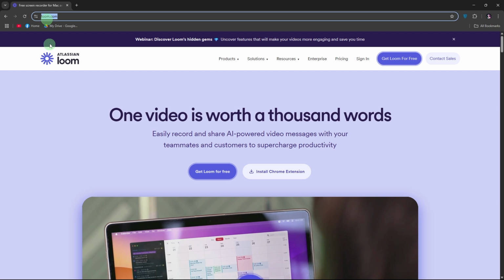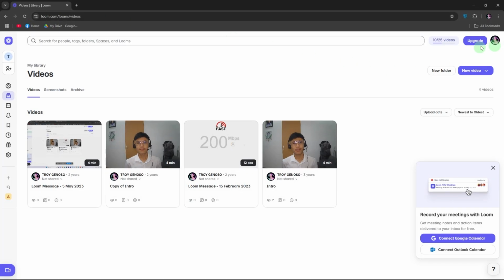First, open your preferred web browser. Launch your preferred web browser, for example, Chrome, Edge, or Mozilla Firefox. Go to the Loom website. Visit loom.com and log in to your account.